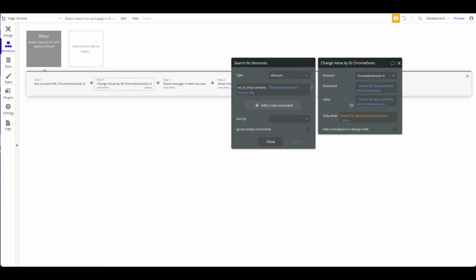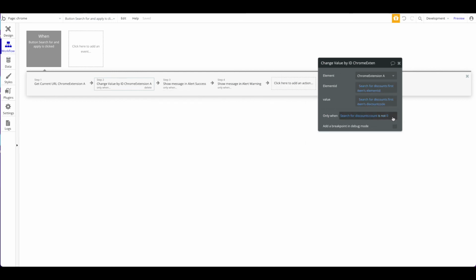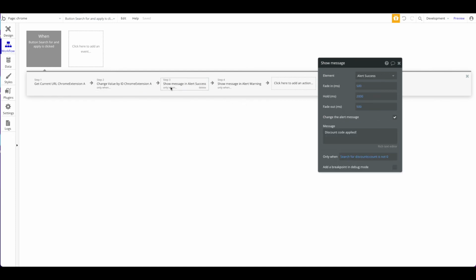What discount do we want to apply? Well, we want to apply, again, the discount we have in the database for this URL. I want to apply the discount code. I want to target the element ID. So quite straightforward. And then again, if we found a discount, we want to show a success alert. And if we did not find a discount, well, we want to show a warning or just a not successful alert. And that's basically it, this should work fine right now.